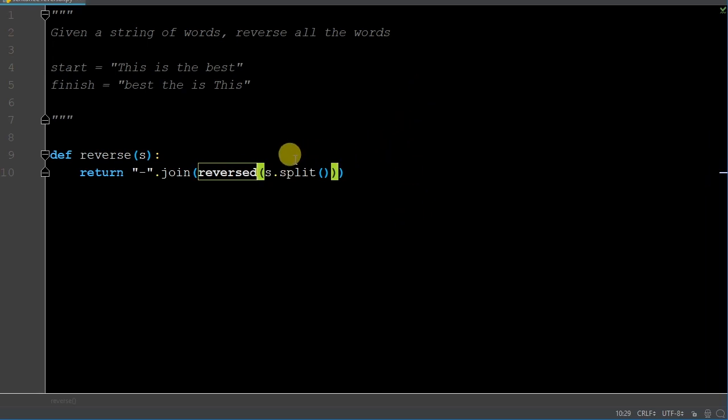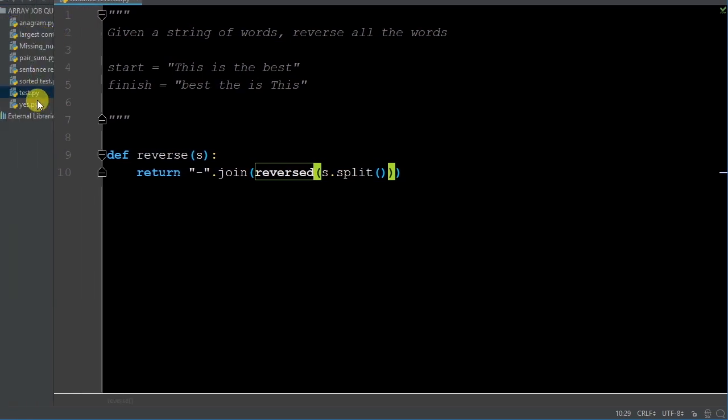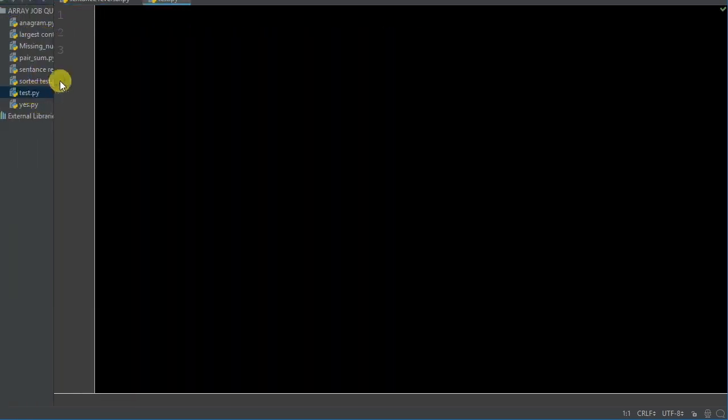So s.split. What is that actually doing? s is our argument that we're putting through our function reverse that we defined, and we're splitting it. We're applying this split method on it. So what does that do? I wanted to quickly show exactly. Let me bring this one up for now.